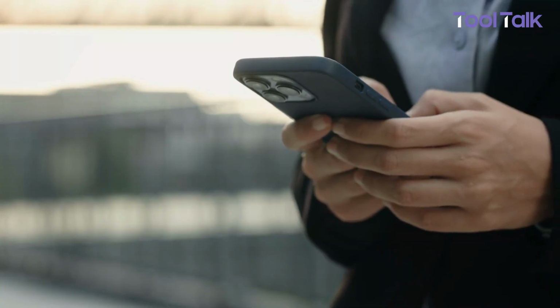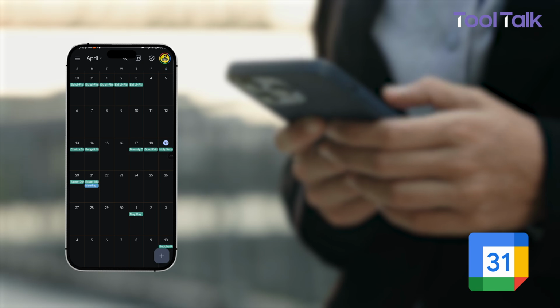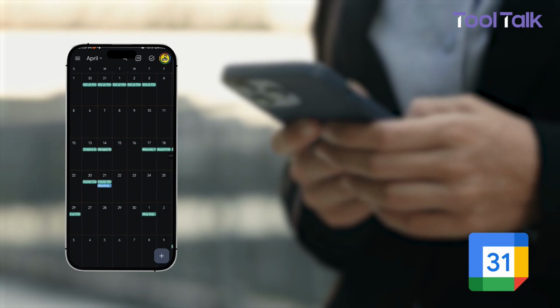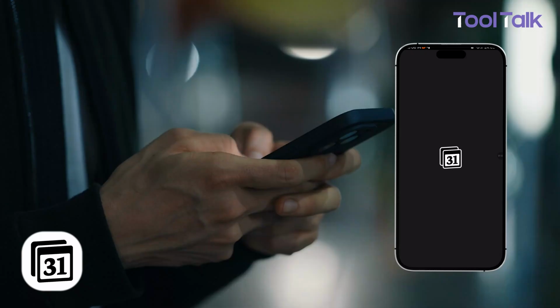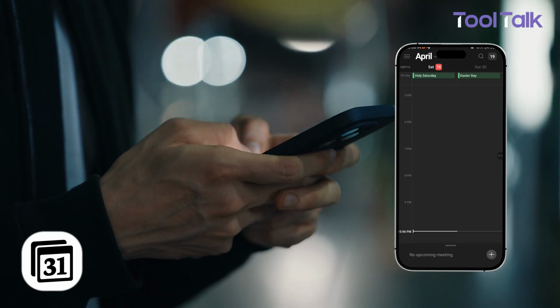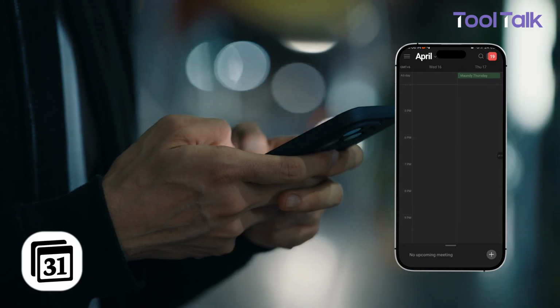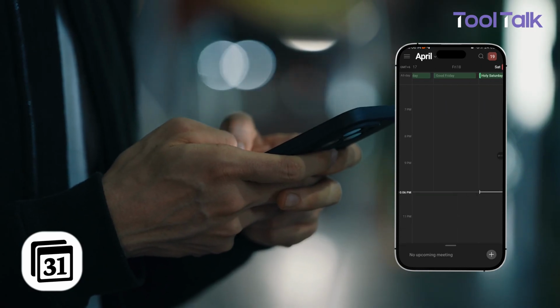Quick one, mobile apps. Google Calendar's app is mature, lightweight, and reliable. You can do everything you need on the go. Notion Calendar's mobile app is still growing. It's decent, but definitely not as polished or fast as Google's. If you rely heavily on your phone for scheduling, Google's ahead here.